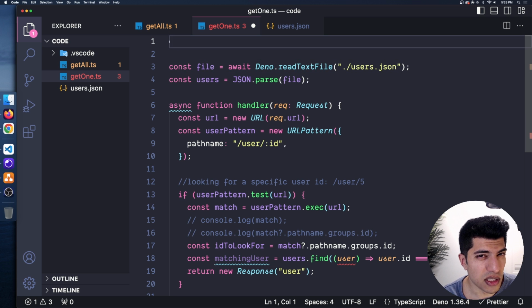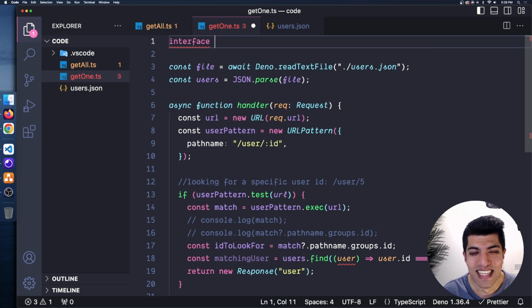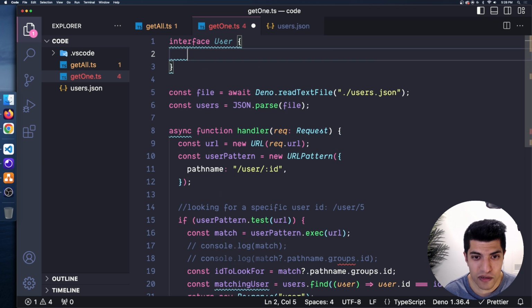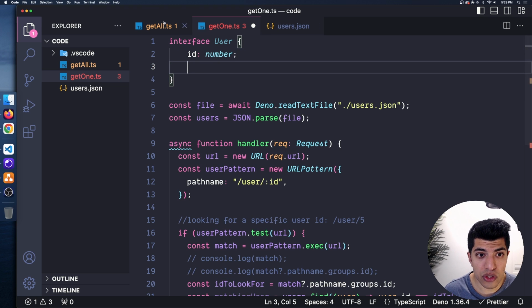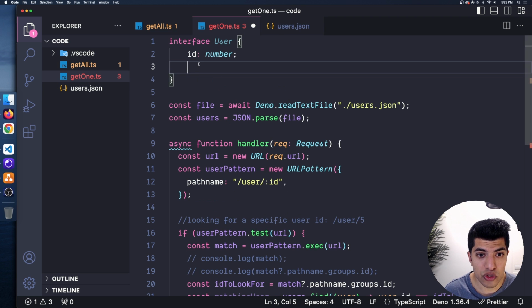Technically, we should probably put this in a separate file, but I'll just put it all in one file so we can all have it in one place for the sake of this video. I'll create a new interface and I'll call the interface user. And we know that each user is going to have an ID, which is a number. Each user has a first name, last name, email, country, and city, which are all strings.